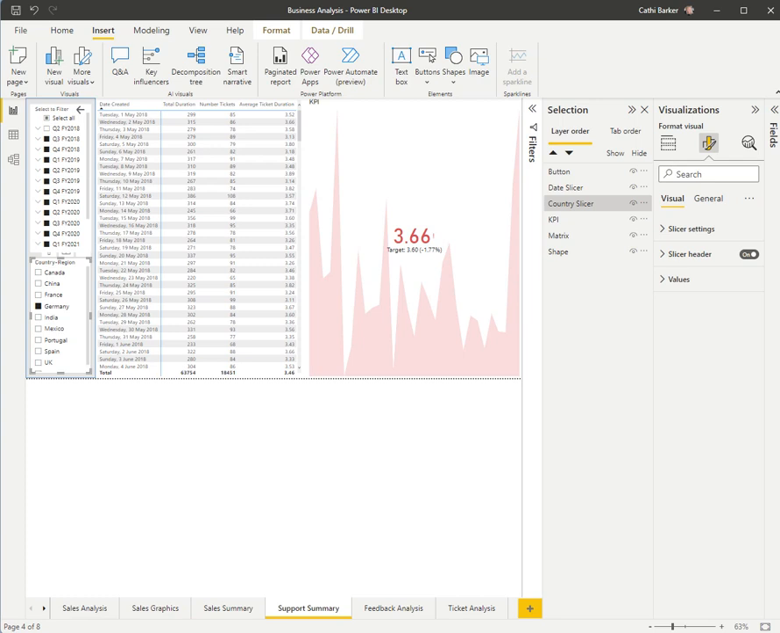Now the next thing I want to do is I actually want to group the two slicers together. So I'm going to click on date slicer, hold the control key and click on country slicer. And I've chosen both of them. And then if I right click, I have the option to group and to group again. And so what it creates is one group called group 1.